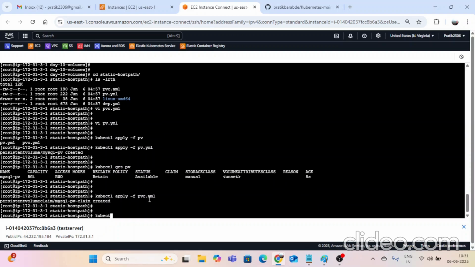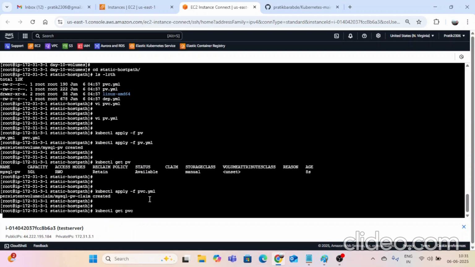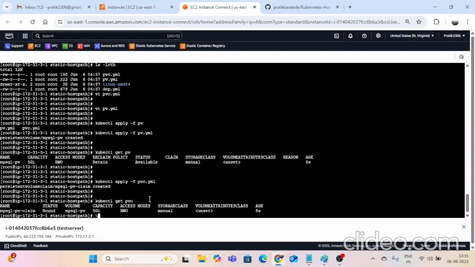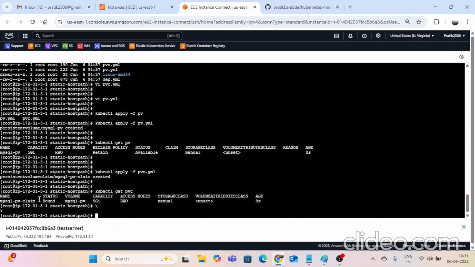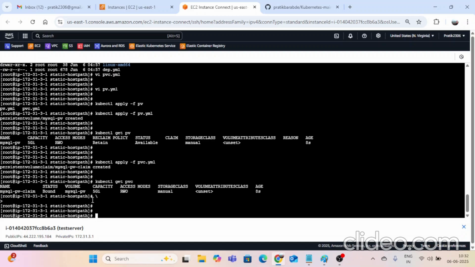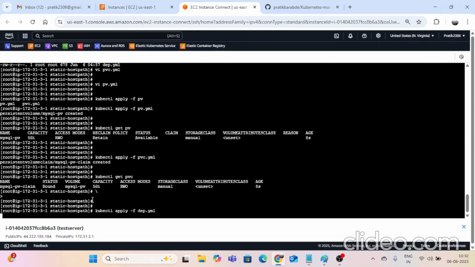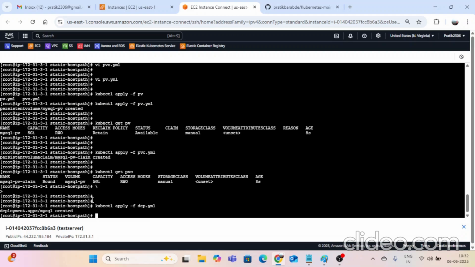How to check? kubectl get pvc. Okay, so status is bound, it is created with the capacity 5Gi, access mode is read write many, and volume attribute is unset. Okay, so it has created our PVC. Okay, so now deploy the YAML file, our deployment file, kubectl apply -f deployment.yml. Okay, so this is our MySQL pod.